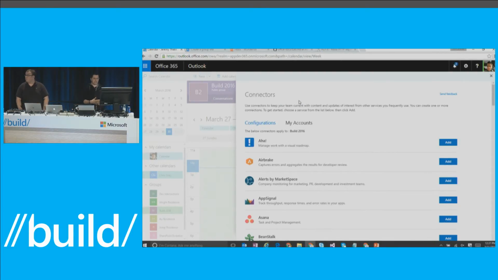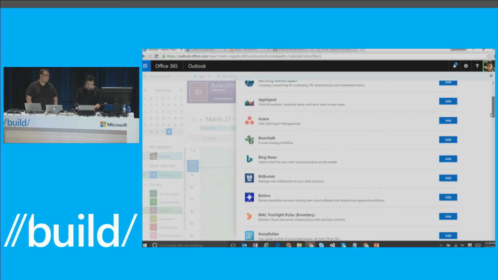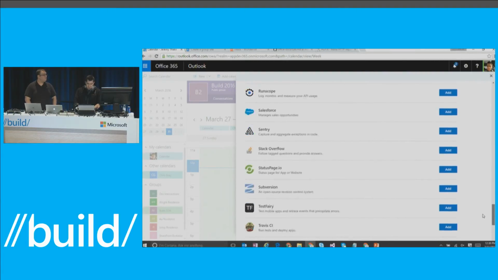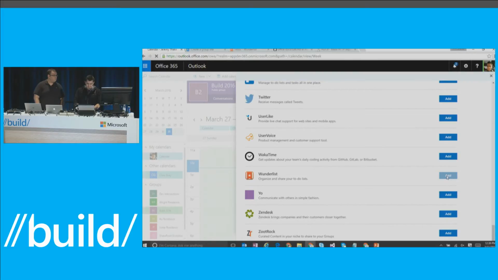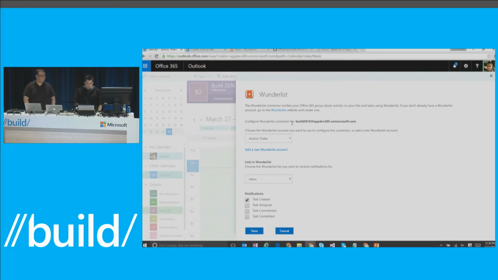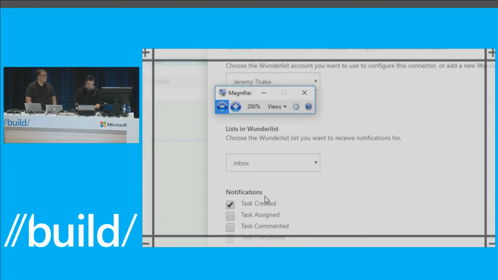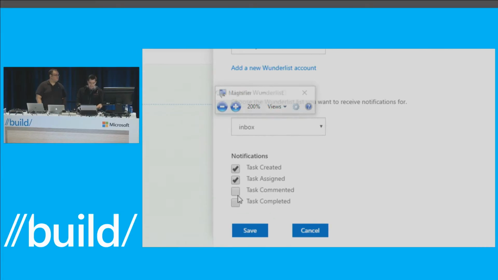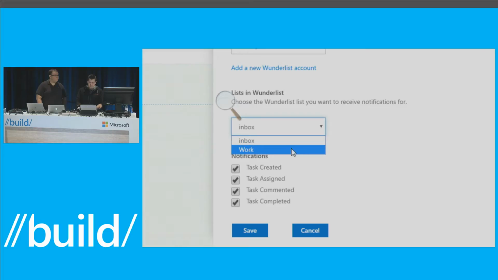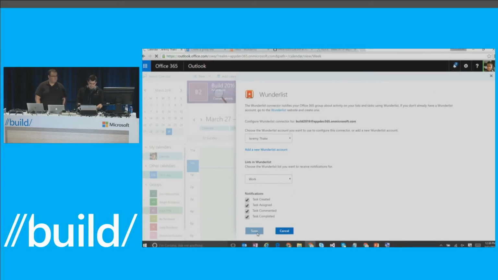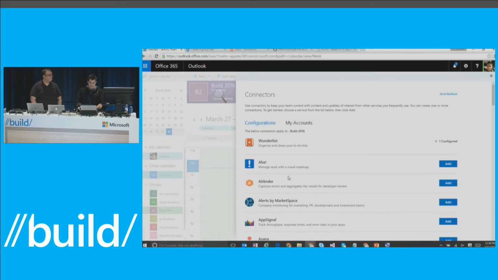And this notion is that once a connector is set up, it can actually post into that conversation thread. So as an example here, I can pick to connect up to any one of these connectors, and I'm going to pick Wunderlist here. When I click Add, I'm already registered with Wunderlist with my account within my organization. At the bottom, I can provide when I want to be notified. So I can say that I want to hear any time a task is created, reassigned, commented on, and completed. And I'm going to drop it into my Wunderlist work calendar. So when I click Save here, that's going to create that connector.